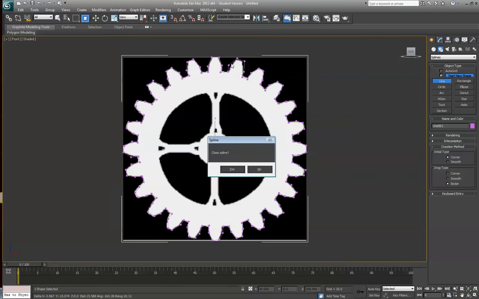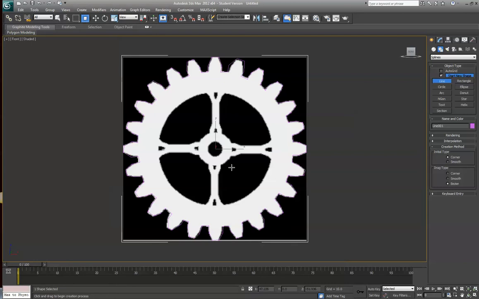Now when you connect them, you're going to get this dialog box that says close spline. For this technique to work, all your splines need to be closed. If they are not, you're going to run into a lot of issues. Some of the later modifiers that we're going to be using aren't going to work if they're not connected.